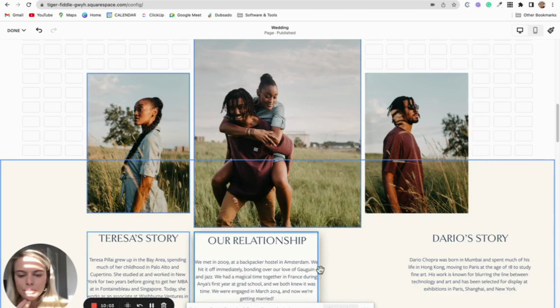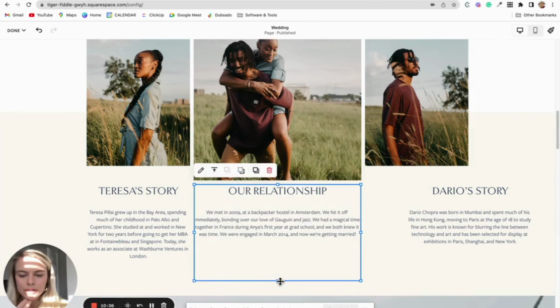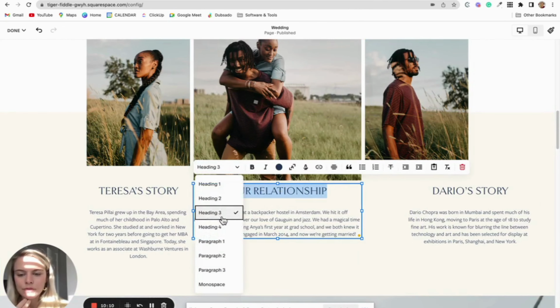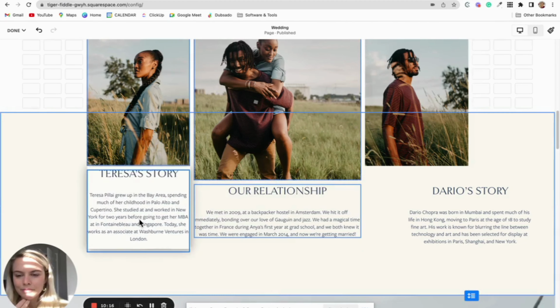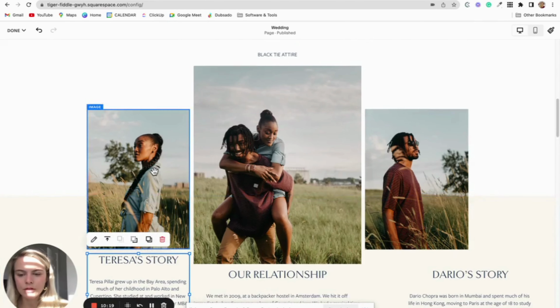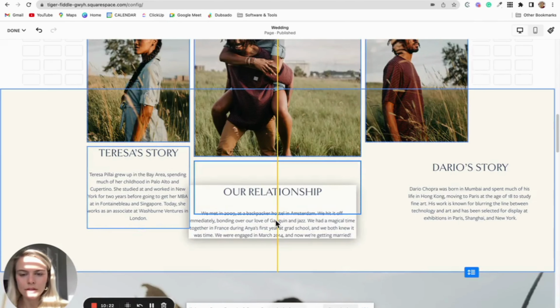Our relationship. And now we want to stretch these text boxes to make sure. And yeah, I'll make just this font a little bit bigger. Oh, it's too big. Okay, never mind. Gonna do that. Actually make this a little bigger.